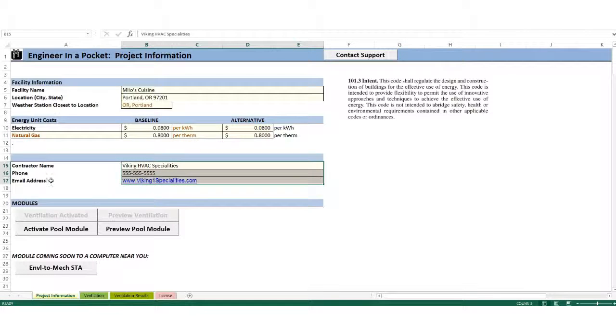If you put your contact information in this location, it will automatically echo into the results page that you print out for your customer so they know how to contact you.